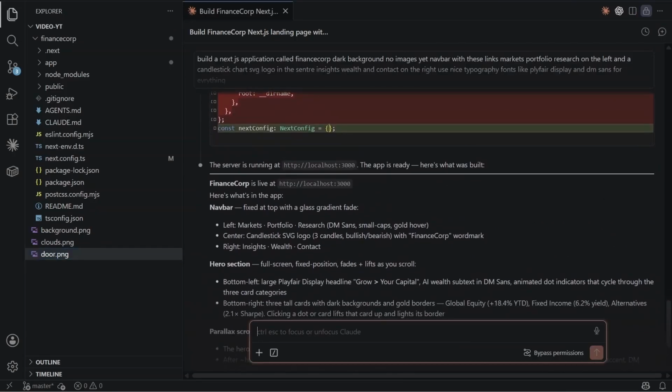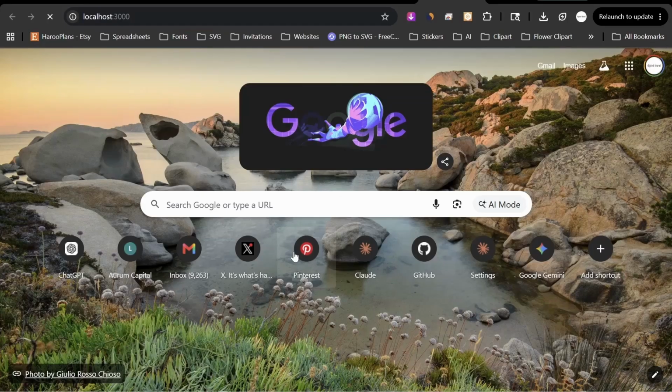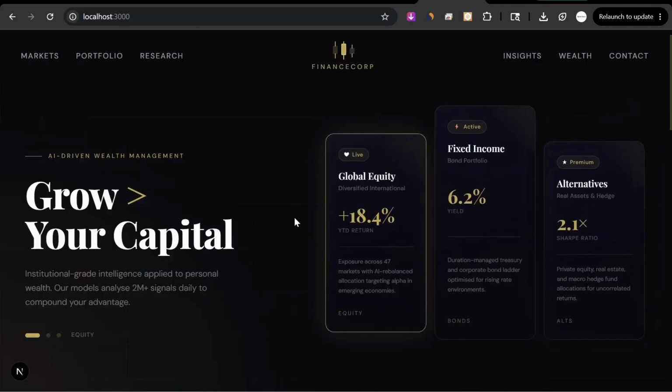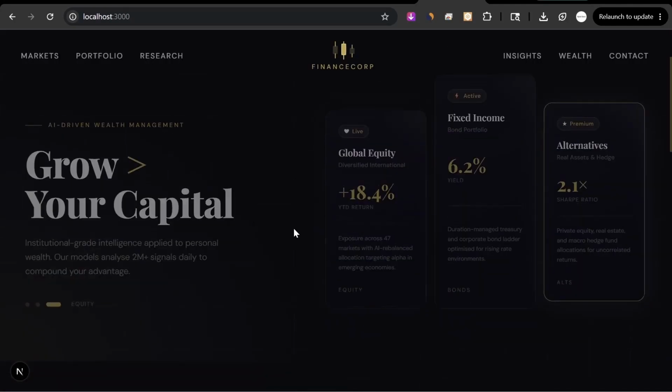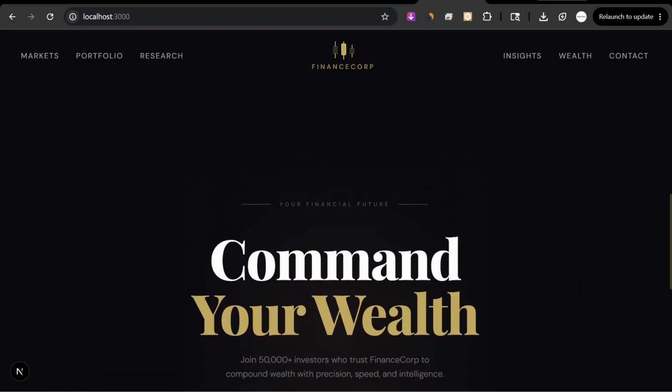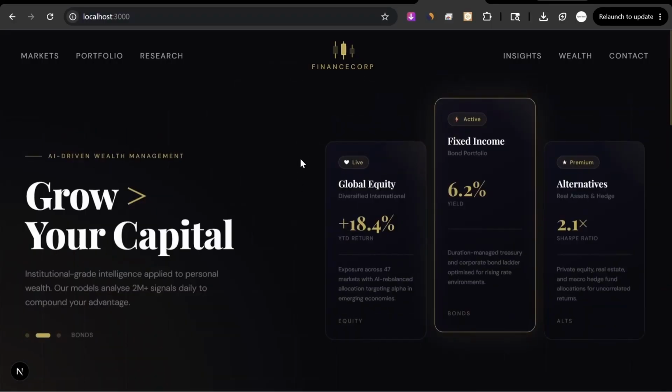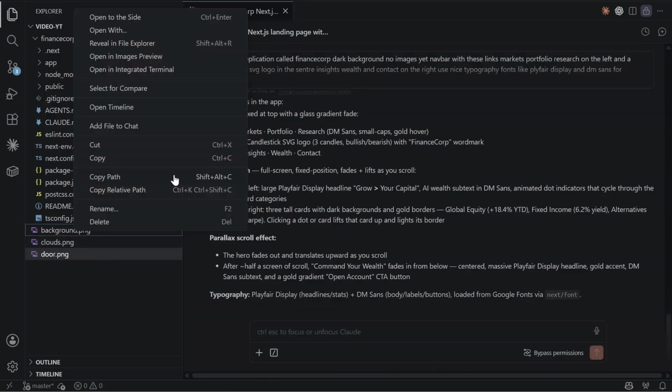It's running at this port, so let's copy it up and see how it looks. It gave us this result and it looks pretty made up with AI. So let's refine it up. We'll ask it to copy the path.